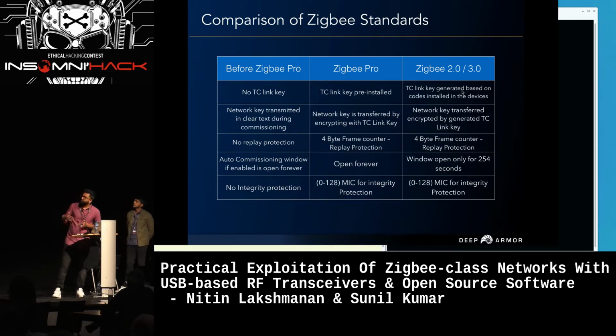With Zigbee Pro and Zigbee 2.0, the trust center link key has been introduced and the network key was encrypted and sent to the node. There was no replay protection in before Zigbee Pro, but it was implemented in the next versions. Similarly, there was no integrity protection in before Zigbee Pro, but in the next phases, it has been implemented by adding a 128-bit message integrity code in the packets.